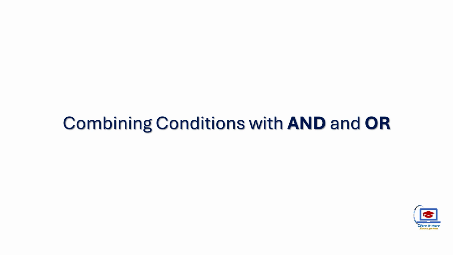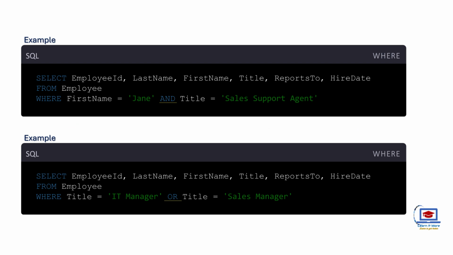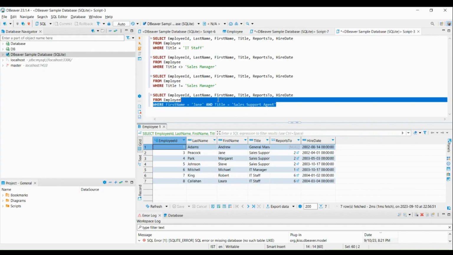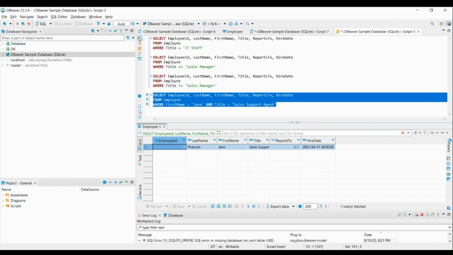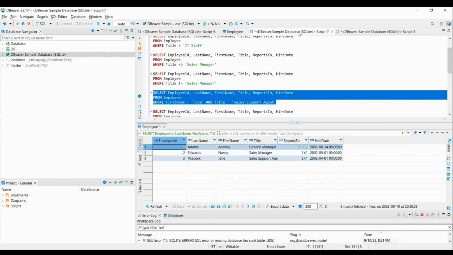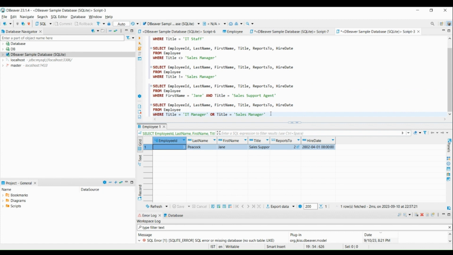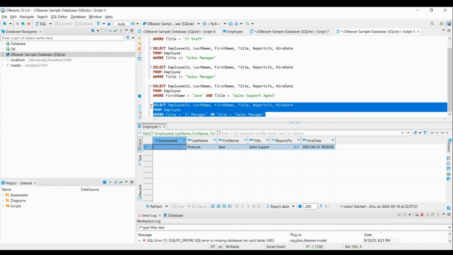Often, you need to combine conditions using logical operators. And or are used to do just that. Here, we can set the filters on same field or different fields depending on our requirement. Here in our first example, we want to filter the data for employees whose first name is Jane and works as sales support agent. In our second example, we want to filter the data for employees who works as IT manager or sales manager.